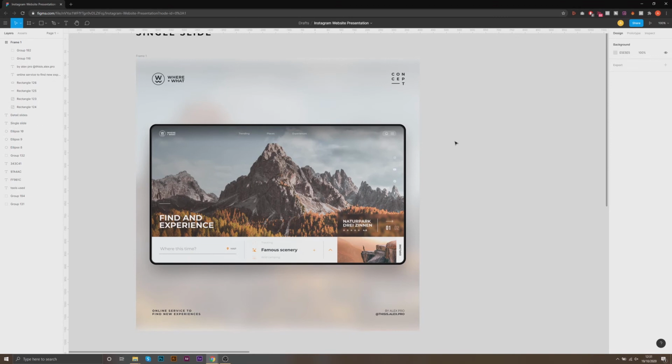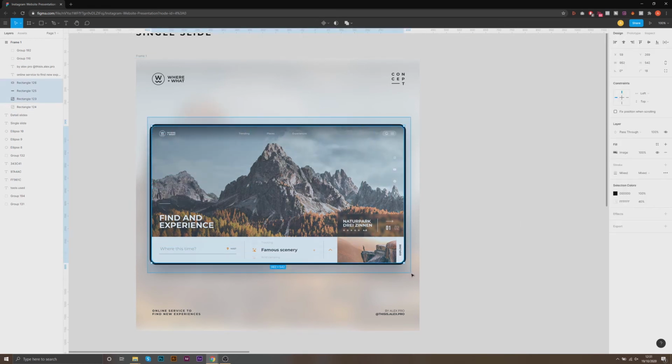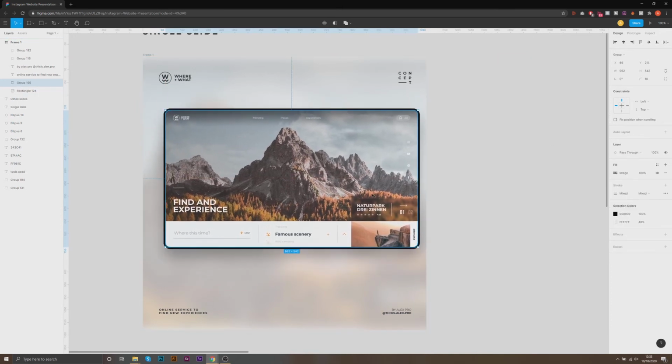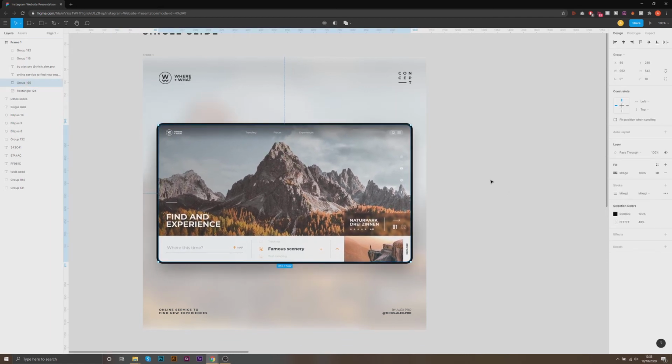Since we've created all the elements that we'll be using for our presentation on this single slide, all we need to do is to group our screen elements together. Hold Ctrl or Command on Mac and drag. That selects all the items on top of the background. When you select all the items inside there, press Ctrl G or Command G to group all those items so they all sit together. So no matter what we do, they move and resize together.